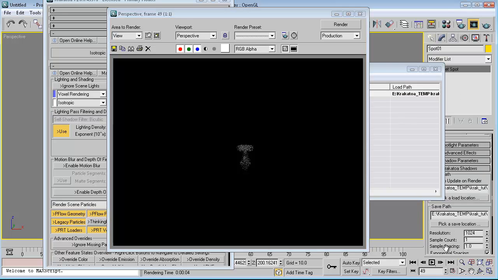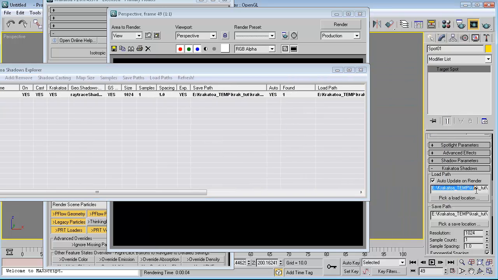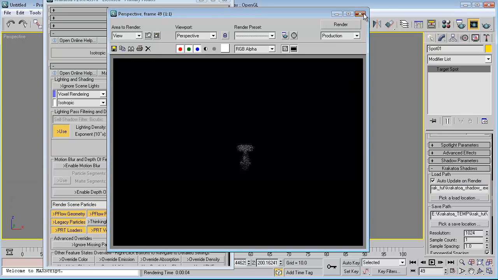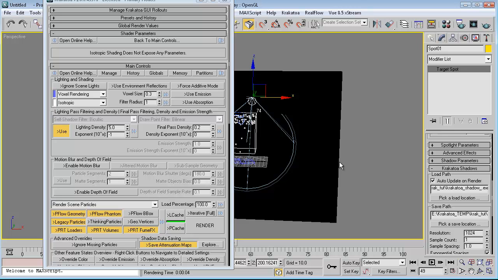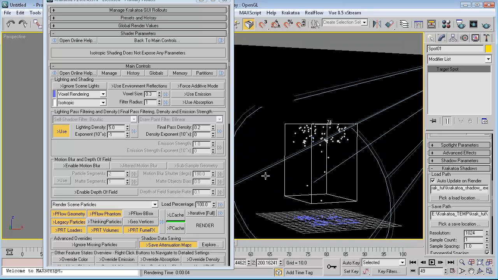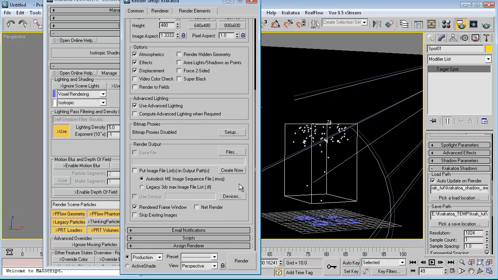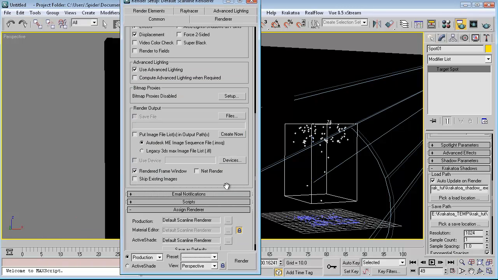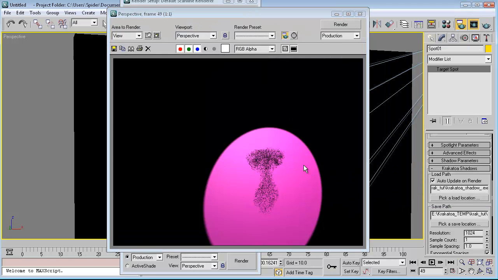Okay, now you see that after rendering, the light automatically loads the shadow map. We can close this. Now, after we've rendered the shadow maps, you can change the render to something else, your primary render. For example, set this to the default scanline renderer to render the geometry. And if we render it now, we can see the shadow of the particles. So Krakatoa automatically adds it to the scene.